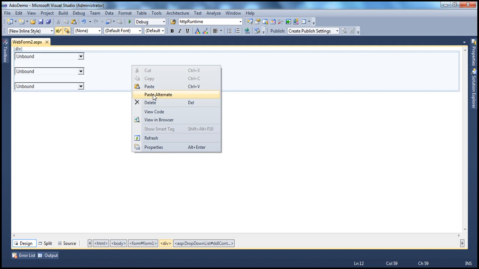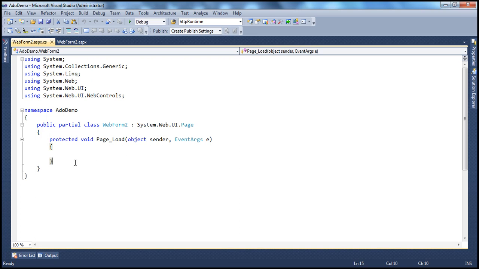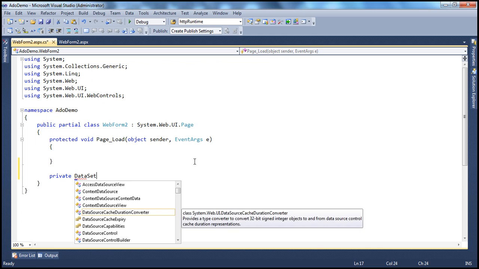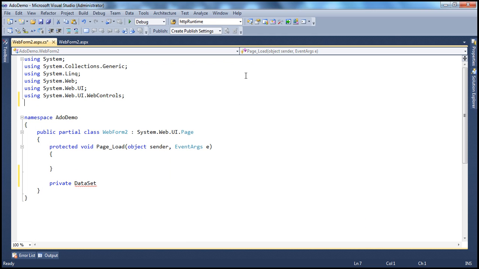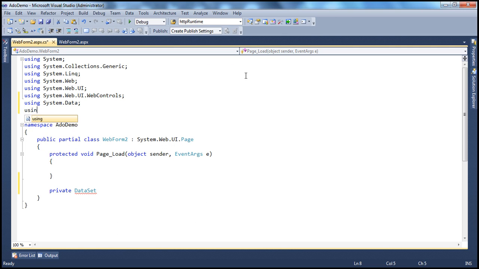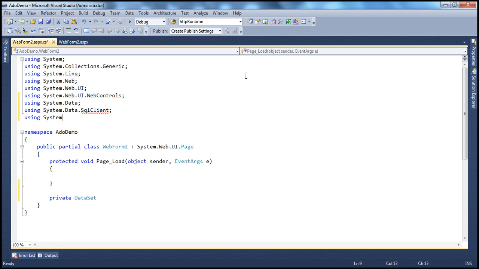Okay, so let's go to the code behind page of this web form. I'm going to write a private method because I intend to use this method only within this web form. So private, and what is this method going to do? It's going to return a data set, and obviously data set is present in system.data namespace. So let's import that, and obviously we are writing ADO.NET code, so we also need system.data.sqlclient. Again, we have spoken about ADO.NET in detail in the ADO.NET video series. If you haven't watched that, I would strongly encourage you to do so before continuing with the session. And obviously we want to read the connection string from web.config file, so system.configuration namespace is required.